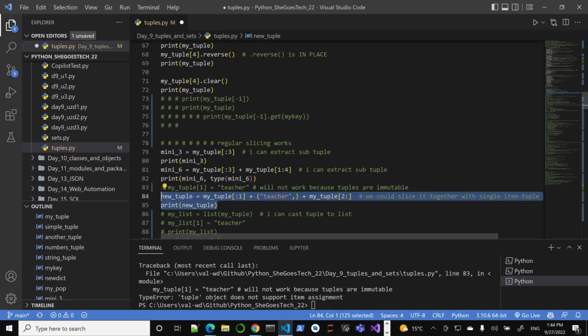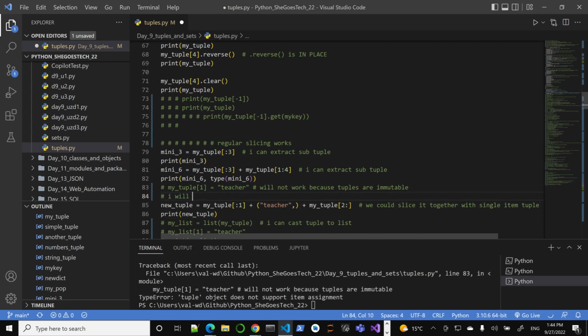This is actually one place where you do need parentheses for a tuple. Why? Notice I will use a single item tuple below, because I'm adding tuples. If I didn't have these parentheses, it wouldn't work. Because of the comma, the syntax would break. That's one of the few cases where you do need the parentheses.